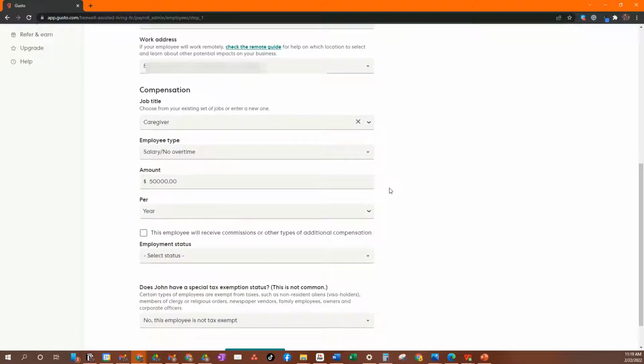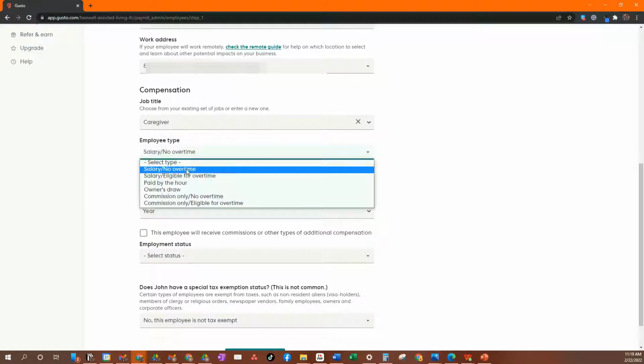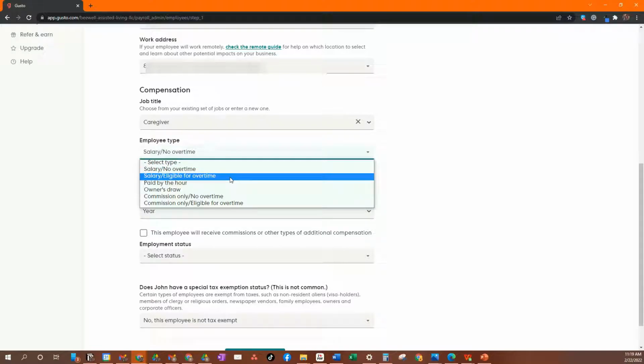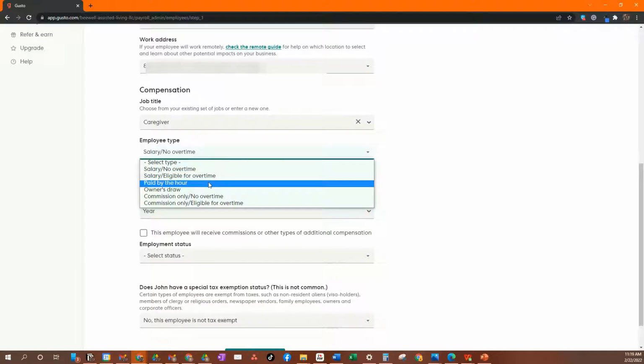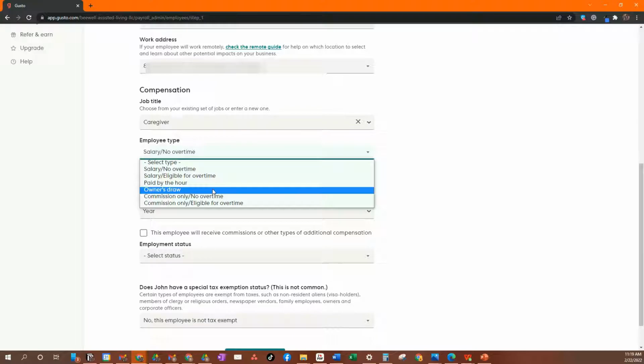So we can adjust the different types of salary, which are salary no overtime just means this is it. This is what they get paid. Doesn't matter how much they work. That's what it is. Salary eligible for overtime. This is typically what we do our administrators as. They get a base salary, and then they get paid extra for any work that they have to do as a caregiver. If we're doing an hourly pay, this is what we do for a lot of our caregivers and medtechs and QMAPs and all of that good stuff. We put them as paid by hour. If it's an owner's draw, that's something I'm paying to myself. I typically don't do this in a payroll system. I will do that just through our bank, and then we'll just track it in our QuickBooks and do it there.